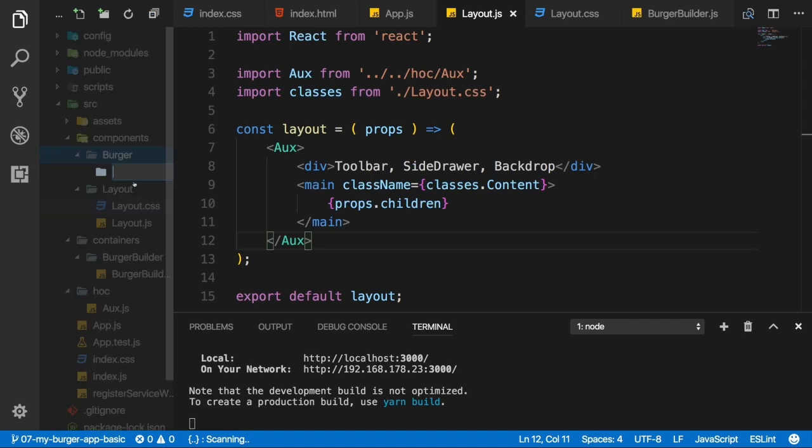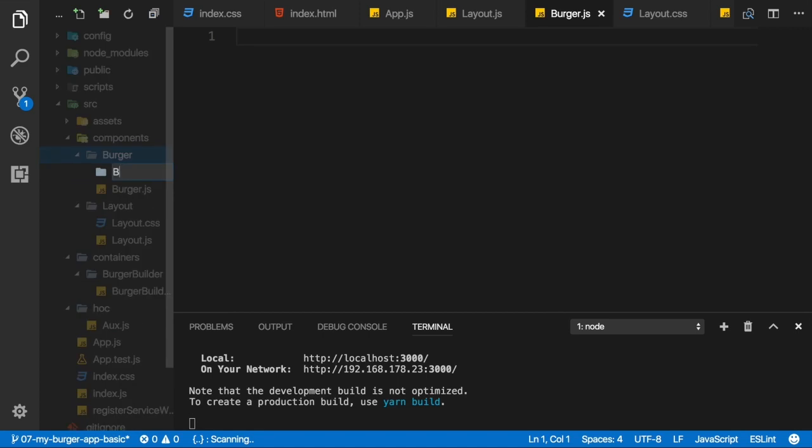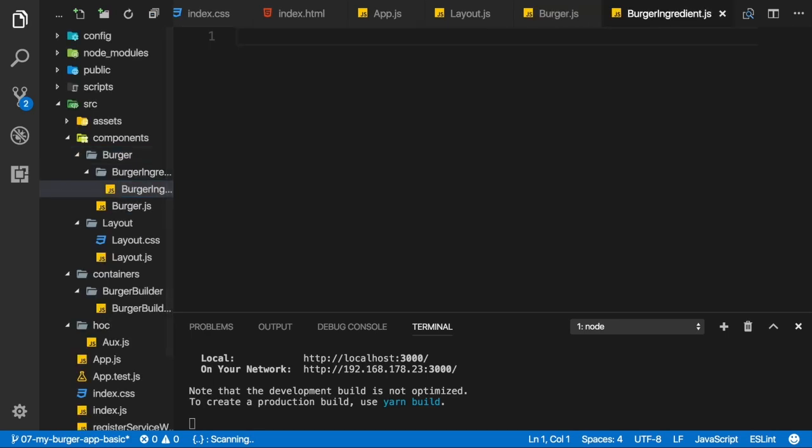Now in there, we will add a couple of sub-components. For example, there I will add the burger.js file, which should be the burger we really are rendering to the screen. Now, I can already say that the burger alone won't do the trick though. We need ingredients in that burger, like the bread, the salad, the meat, the cheese, the bacon. So for that, I'll create another subfolder here, the burger ingredient. And in there, I'll add a burger ingredient.js file. And actually, I want to start with that ingredient because, well, that is actually what we need to render something to the screen.